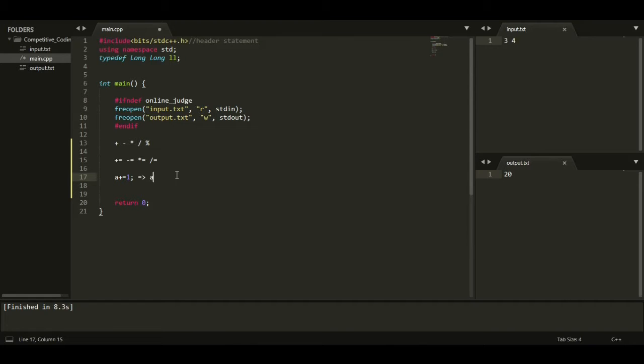This basically means a equal to a plus 1. Now, as I told earlier, the value on the right just gets transferred to the left. Let me elaborate a bit. Suppose int a equal to 6. Before I do this, let me tell you that this part, int a, is called declaration, and a equal to 6 is called initialization.